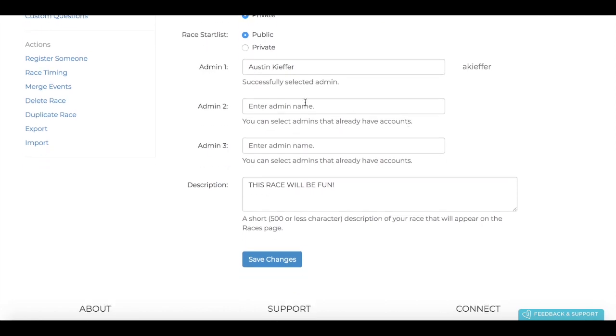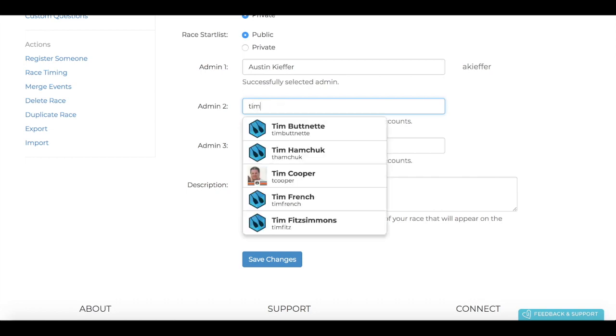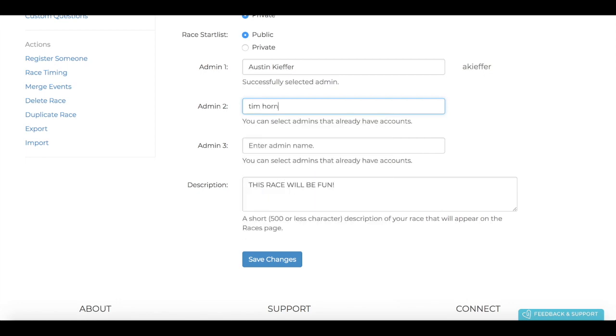Moving along to admin, you will already be the first admin in your race because you created your race. But if you want to add any additional admin, just make sure to type them in and make sure they also have a PaddleGuru account. Let me demonstrate. I want to add Tim Hornsby. And as you see, I've entered his name, and then he appears in the drop-down box below. Click on his name, and then you'll see that he's successfully selected as an admin if the username for his PaddleGuru account appears beside the type box.